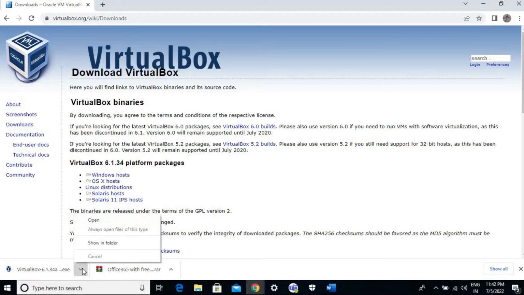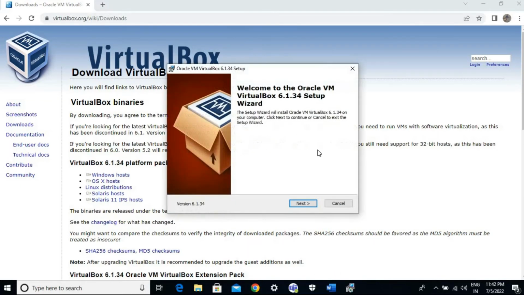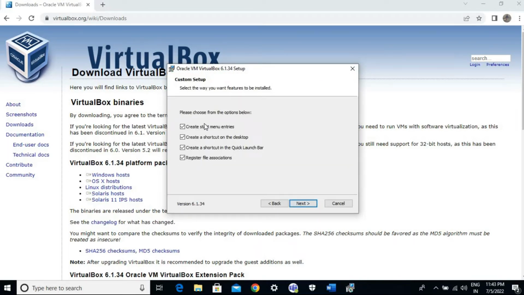Now what I'm going to do, I'm just going to open it. Now just click on yes. Okay, so it's installing. Next, click on next. Okay, these things, if you want, you can just check it.